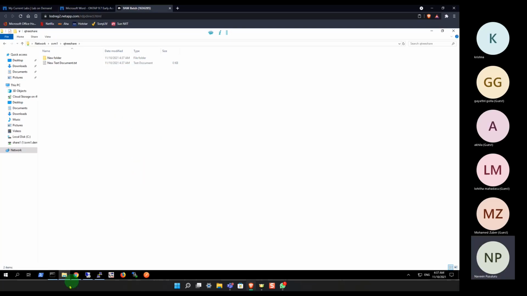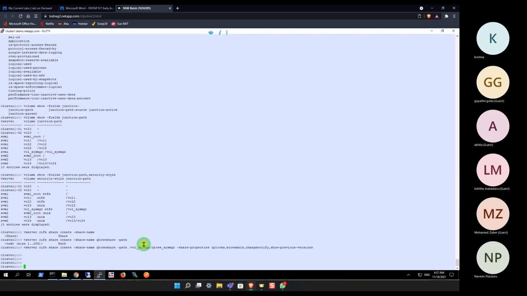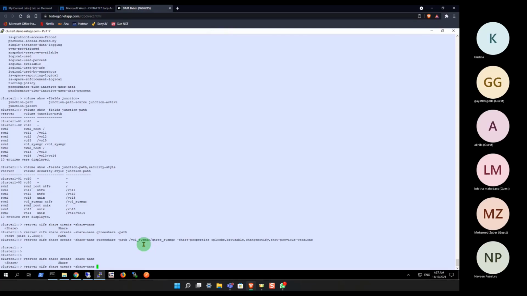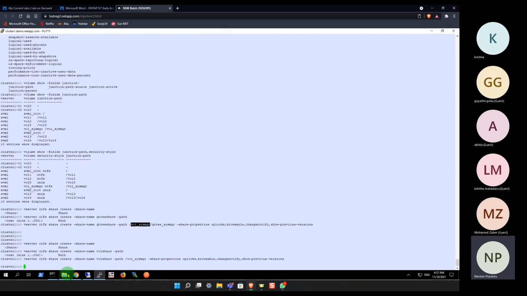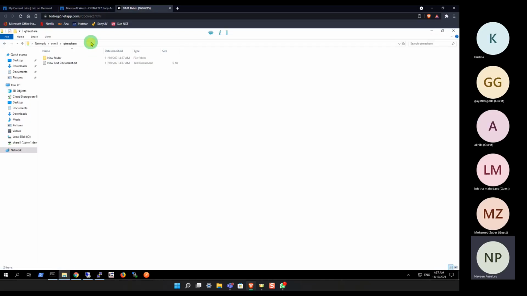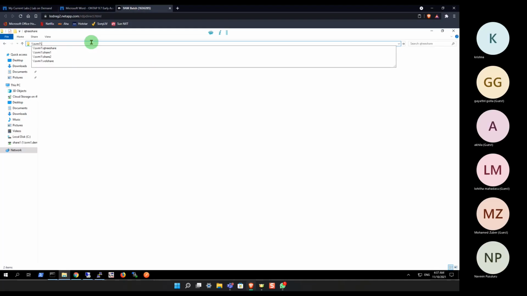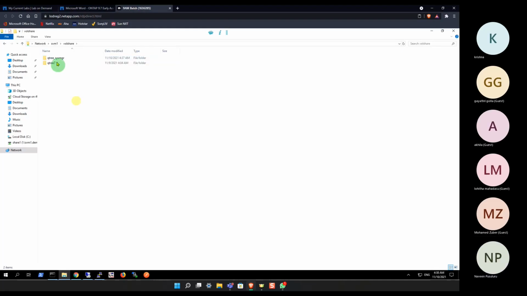For example, now I'm creating a share on the volume level as well. Now what happens? Can I see the data which is on the Q-tree if I access the volume level share? Yes, you can. When I access the share, I'm able to see the Q-tree and the data inside the Q-tree as well.